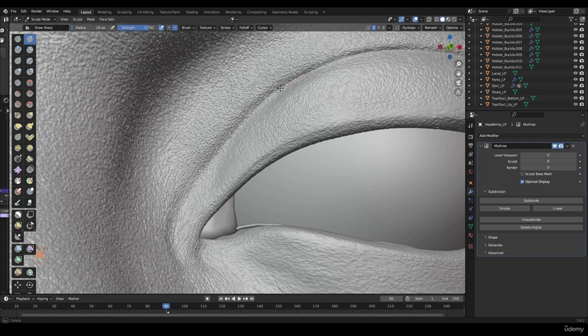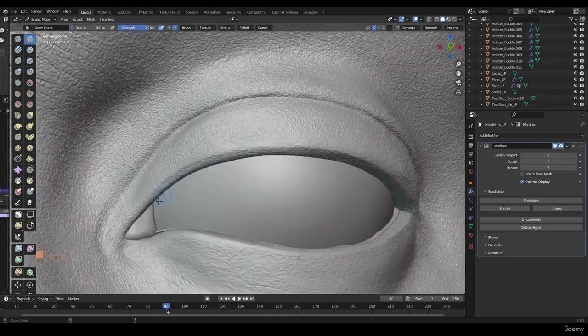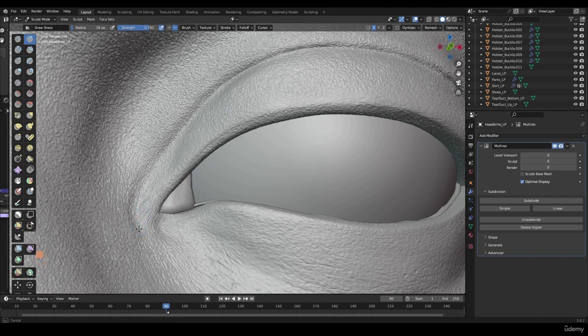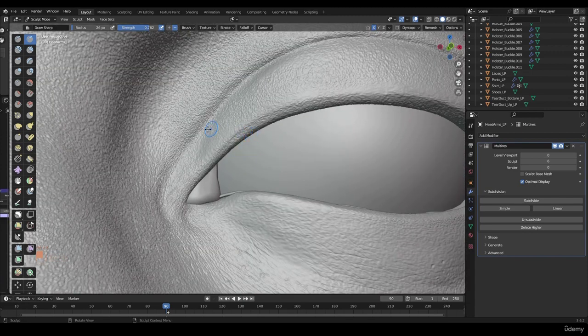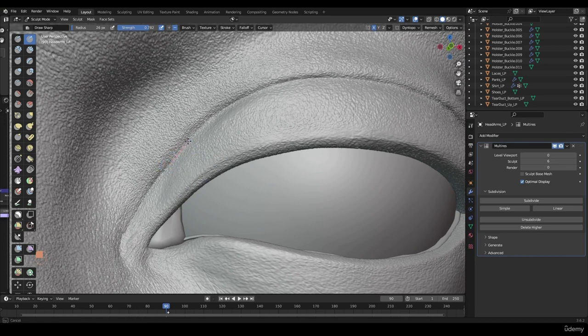Alright, so I'm going to carve this in. I think I'm going to start here and then work my way up. Yeah, I'm going to carve this in, and I'm going to carve it all the way up. I'm going to bring down my brush size. Yeah, just carve it in. Going all the way up. Going nice and smooth.